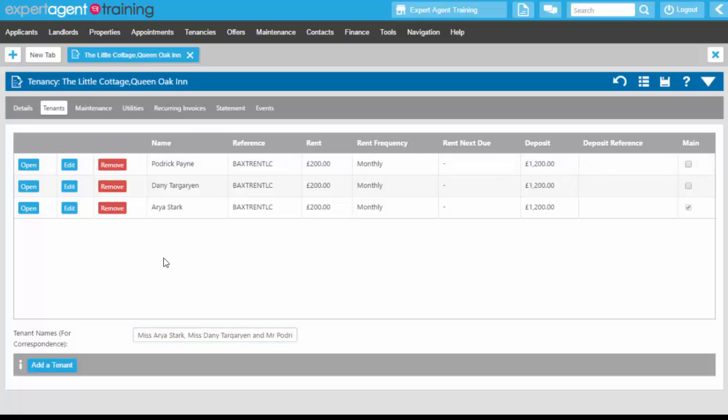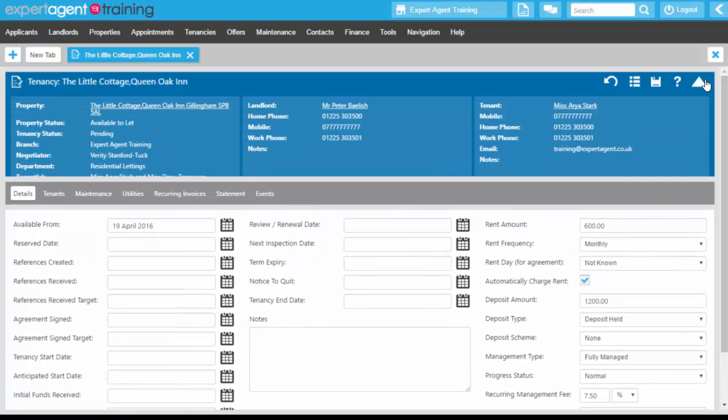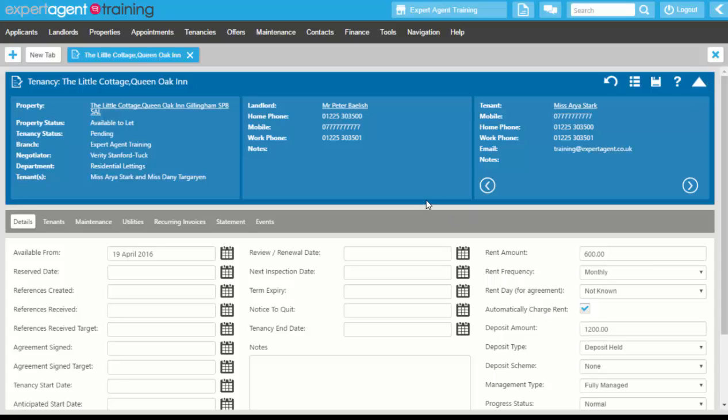So it's a relatively simple process to add existing or add multiple tenants onto a tenancy, and at this point you would then just go through the process that is covered on the lettings workflows video.